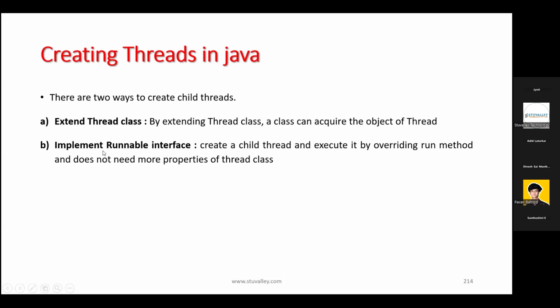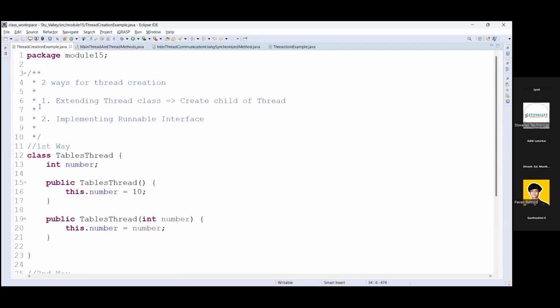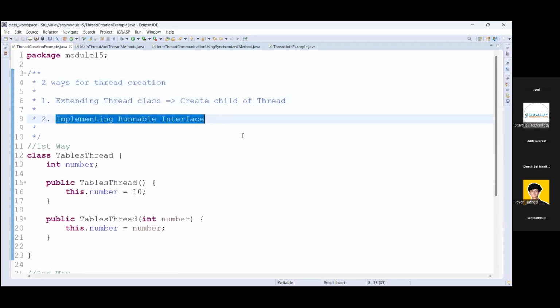The second way is implementing the Runnable interface. We have already seen the Runnable interface. It is a functional interface with a single abstract method, the run method. Whatever execution you want to provide, you write it by overriding the run method. We will see examples of how to create threads using these two ways: extending the Thread class and implementing the Runnable interface.